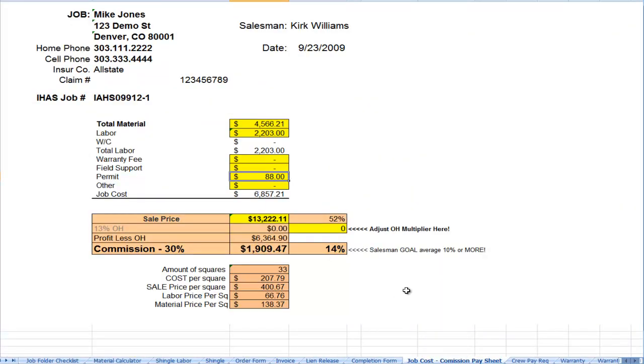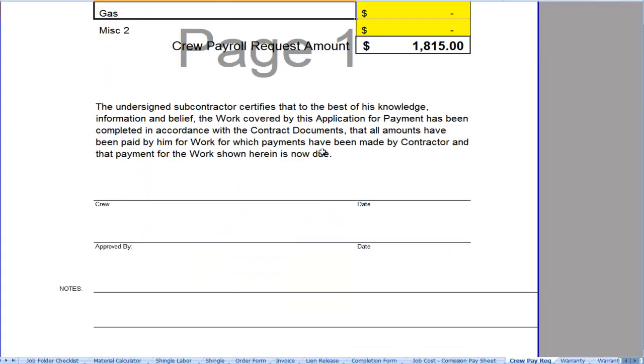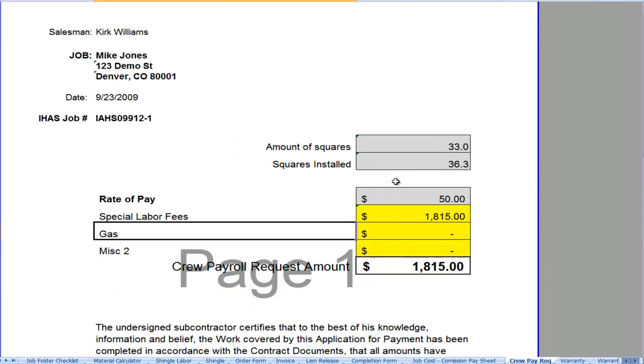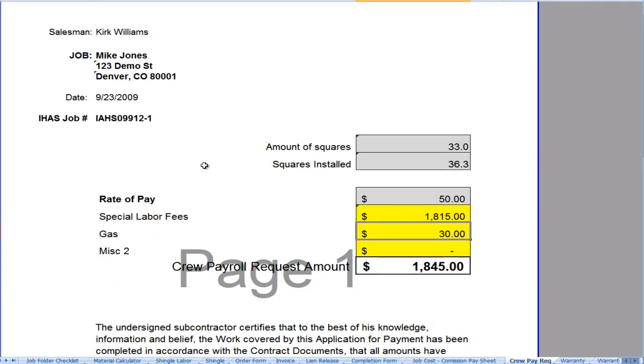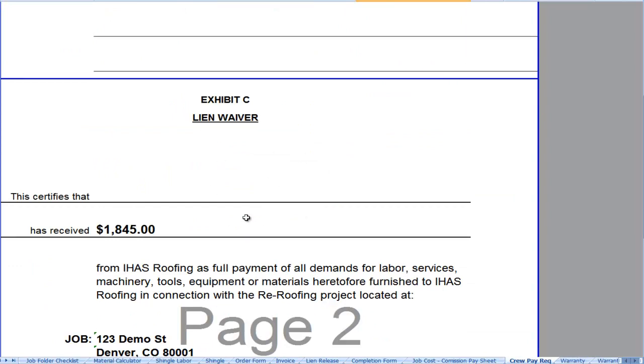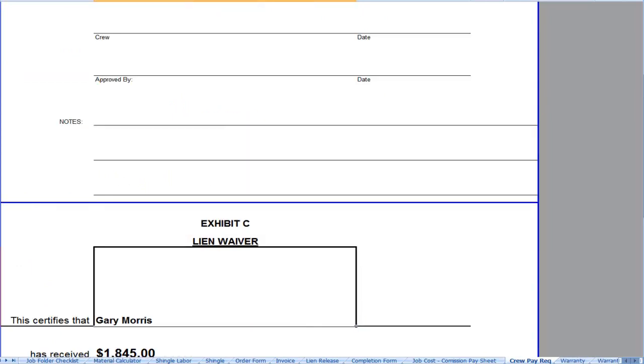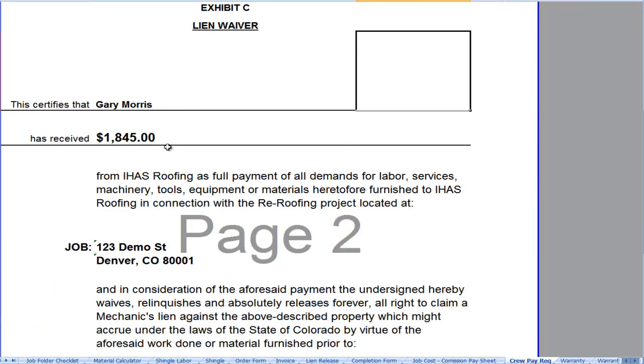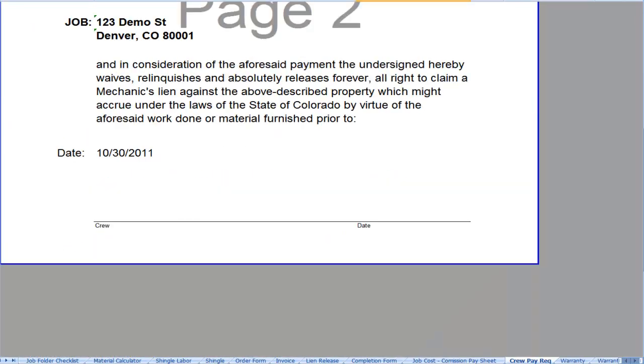This is your job costing and commission pay sheet. Put in the actual cost of the material. It brought in the labor from the previous pages, and we put in the cost of the permit, and it automatically calculates everything for you and costs the job. This is your crew pay. The actual squares installed. We're going to put in a miscellaneous of gas of $30. And this goes in the job file, and it shows the crew was paid and they are happy with the amount of money. And here's the lien waiver from the crew, and we just put in the crew's name, and there you go. You've got your lien release automatically all done.